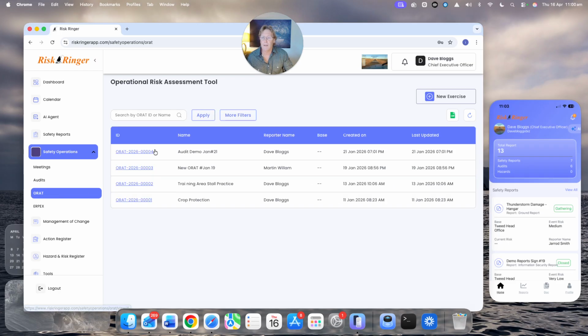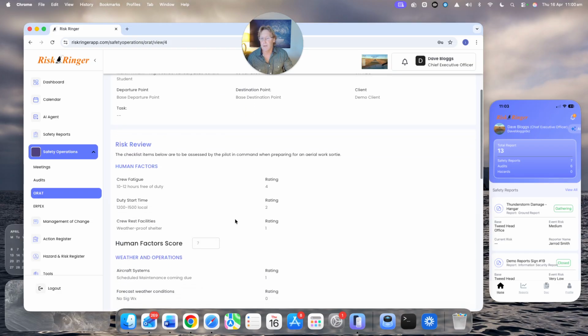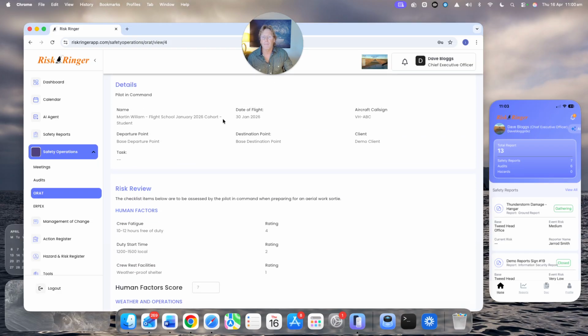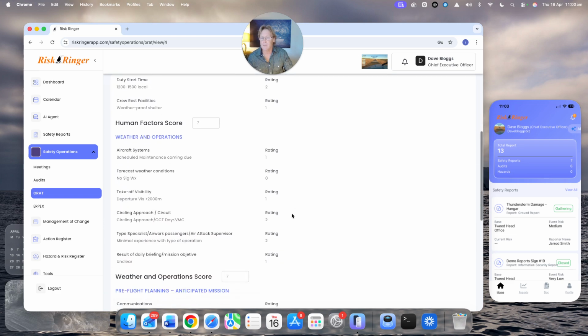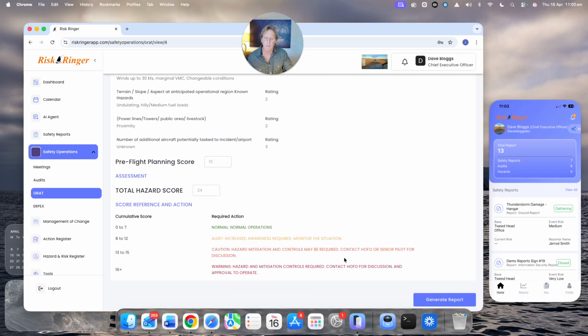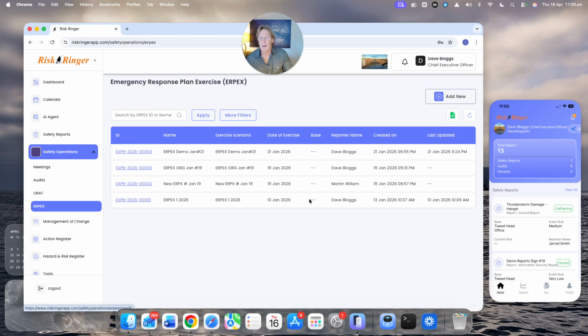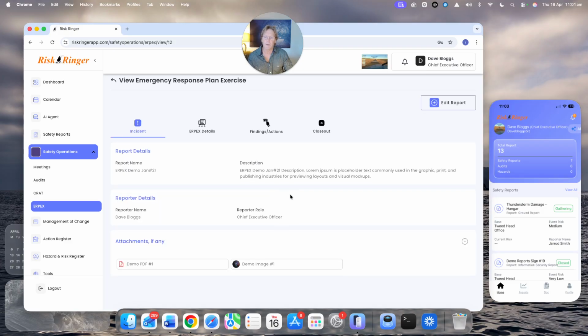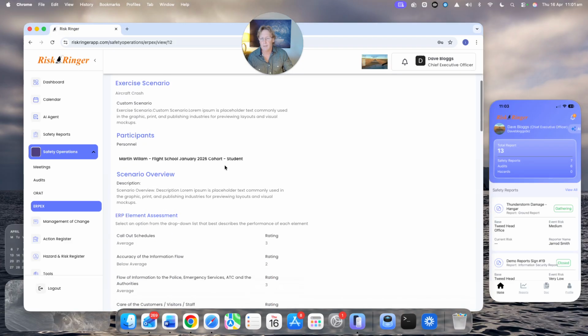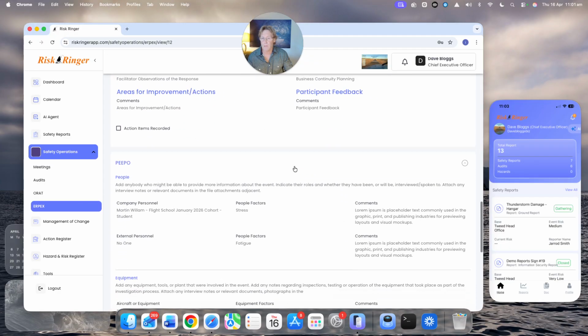You can also do your operational risk assessment tool process in here. These are available through the app as well. I'll show you that in a second. So this one's been submitted for someone who had a flight from a flying school and wanted to get some risk assessment done on that particular event, and with some advice as to what they're supposed to do if they fall into one of these categories. And the ERP exercise process is also quite central and very much similar flow to the way the reporting system works and the scoring system for the ORAT.